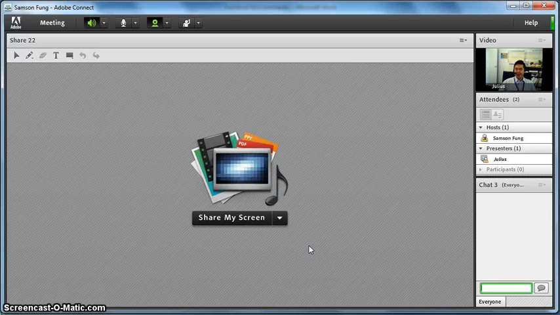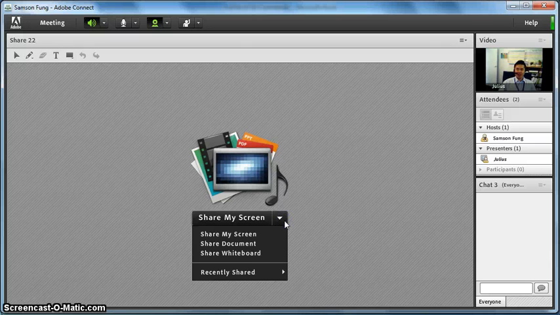So when you have a presentation ready, whether it be PowerPoint or PDF, you would have a share pod, and from this pod you have the following options. You can choose to share your screen, document or whiteboard.